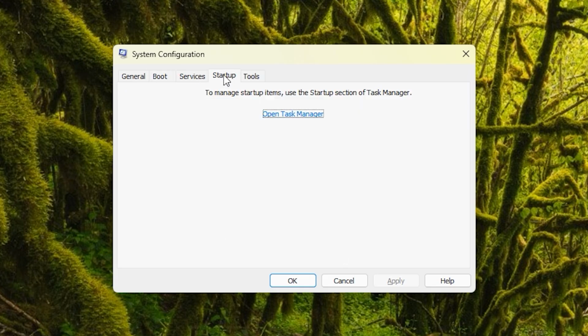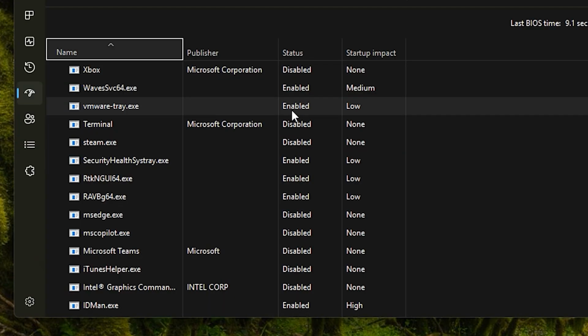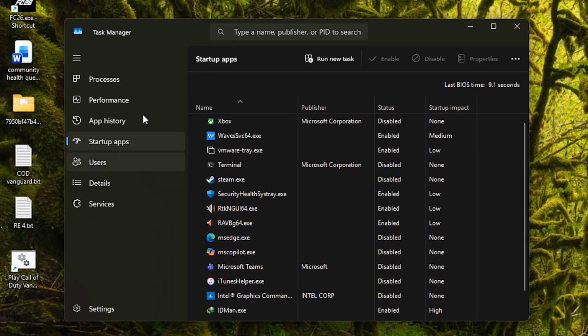Next, click on the Startup tab. Then select Open Task Manager. When Task Manager opens, click Startup Apps on the left side. Here you'll see a list of applications that start automatically when Windows boots. Look through the list and disable the apps that you don't need running at startup.